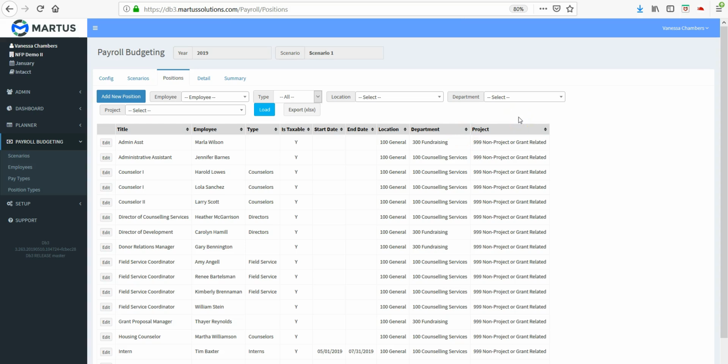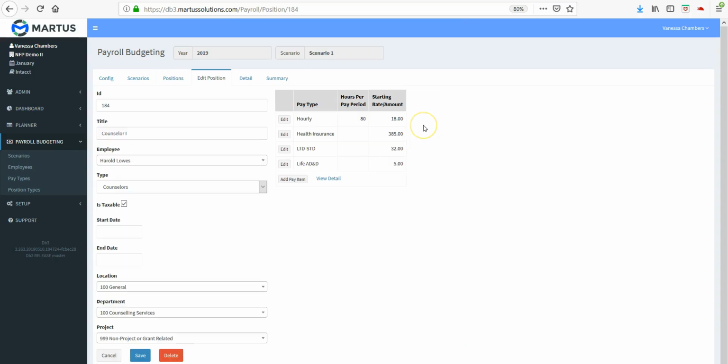Let's take a look at a specific employee. Use the Edit button on the left-hand side of the list to look up an individual. You'll notice there's a separate pay item assigned for every kind of compensation that applies to a position.